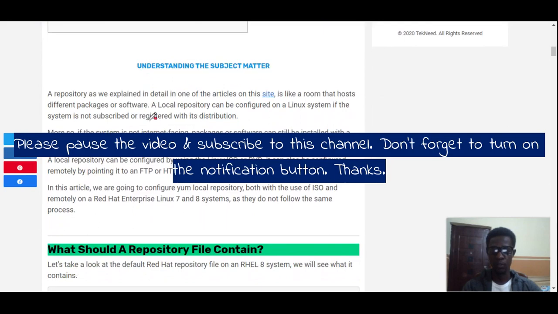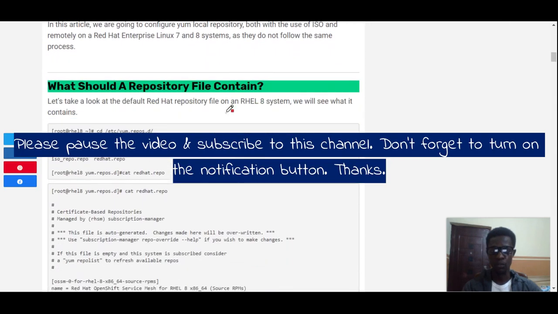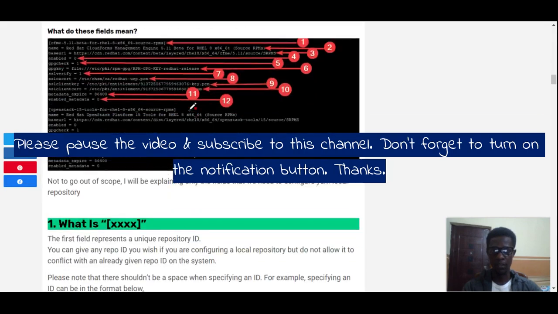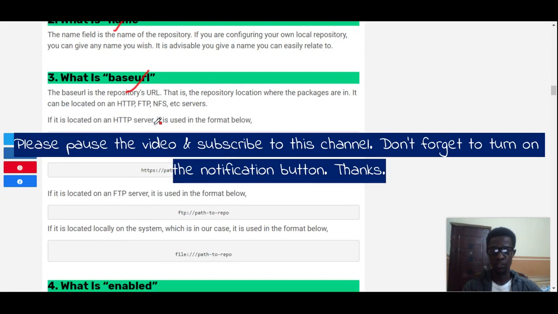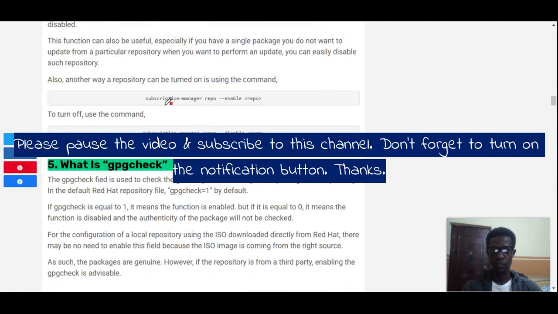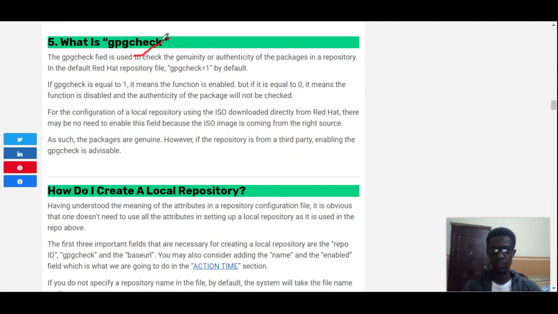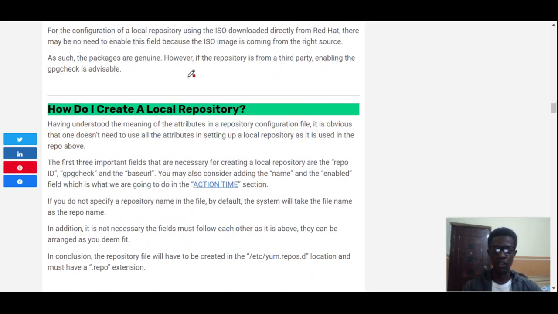To know about what a repository is, you can come to the website to understand the subject matter and to know what a repository file should contain, the important things like the name parameter, the base URL, the enabled parameter, the GPG check, and all of that. You can come to this website. I'm going to be dropping the link to the website in the description section below.